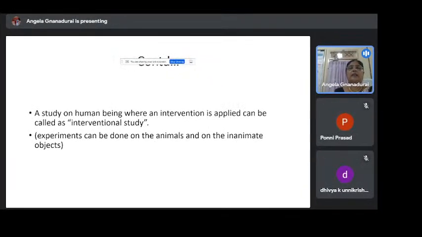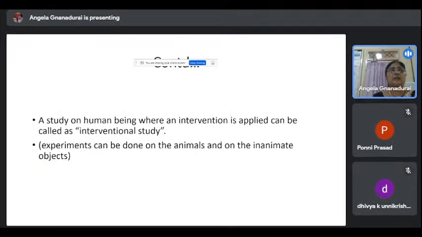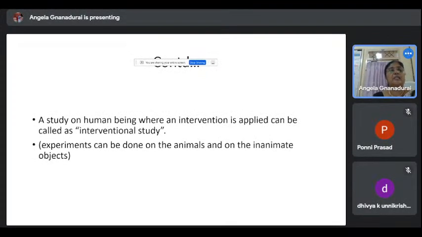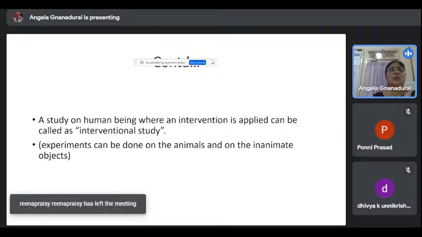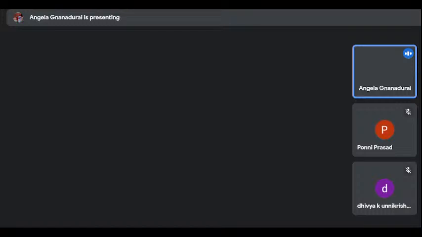A study on human beings where an intervention is applied can be called an interventional study, because human beings deserve all respect, isn't it? We cannot make them part of an experiment. We have to really consider that terminology. Experimental study, you cannot put everything and anything on a human being. It can only be called an interventional study. So we need to be very sensitive about these terminologies. Experiments can be done on animals, on inanimate objects, but not on human beings. We call it an interventional study. It can be an intervention which gives enough dignity to them while they undergo this particular study.